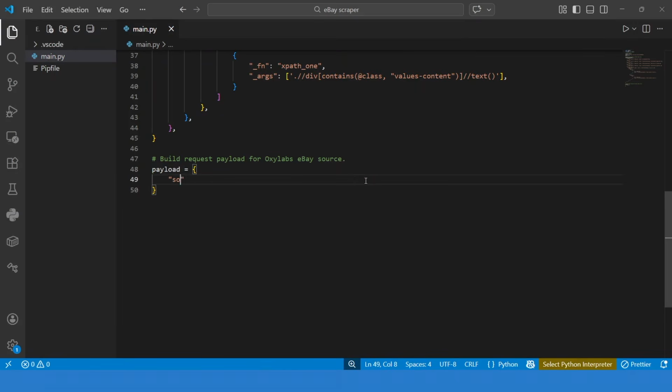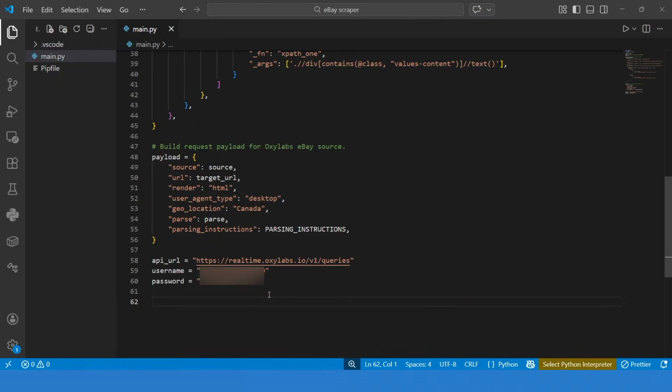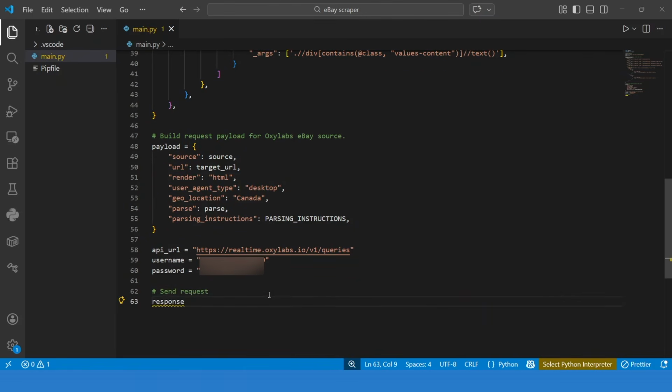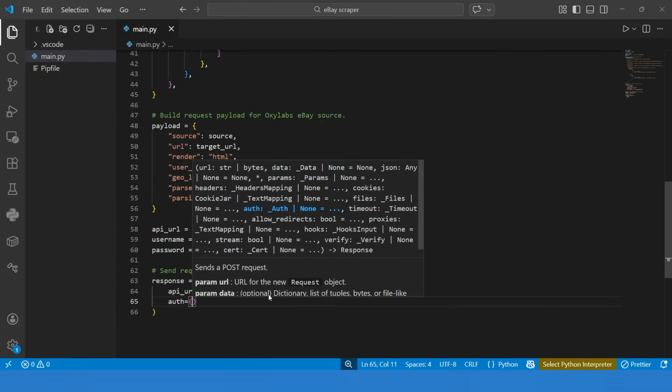Now that our extraction rules are defined, let's build the payload. We set the source to eBay, pass the product URL, enable HTML rendering, specify a desktop user agent, and set the geolocation to Canada. Finally, we attach our parsing instructions so Oxylabs knows exactly which fields to extract. Next, we define the API endpoint URL and add our credentials.